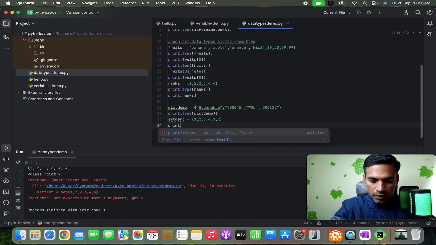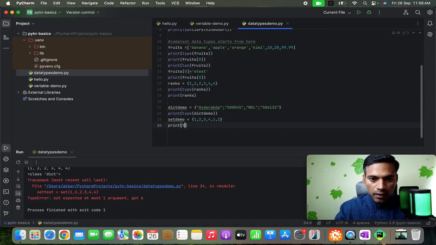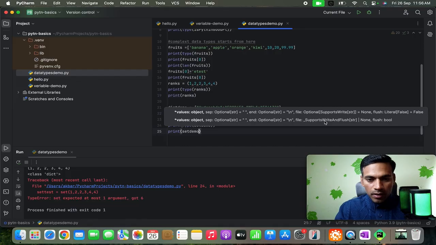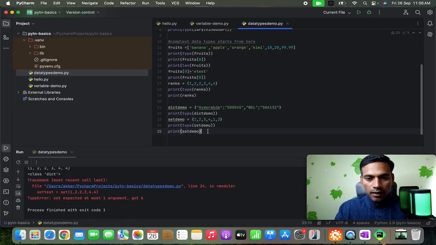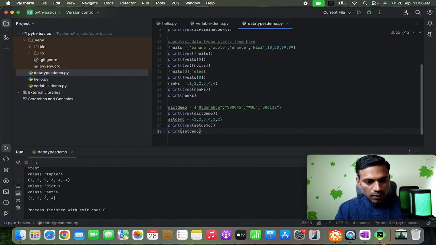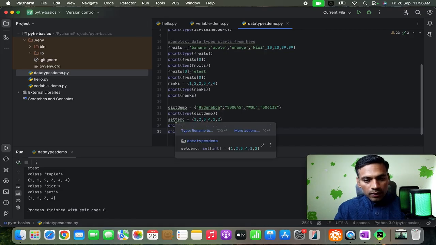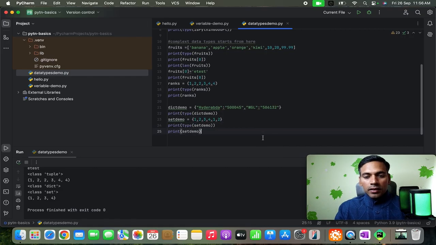And if you try to print the type of set demo, and print the values inside the set demo variable, then we are going to see the difference, right? If you run this code, see the type is set, and 1 2 3 4 only appear once, and the 1 comma 2 that appeared twice in this particular set is deleted.